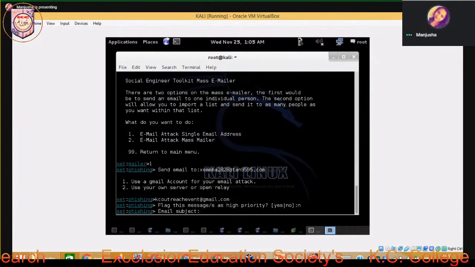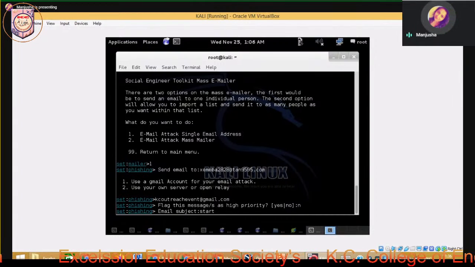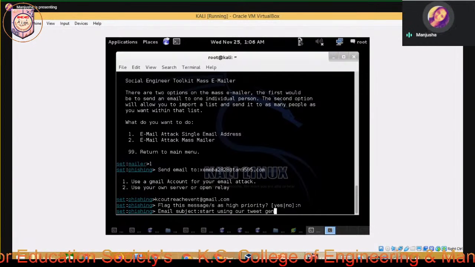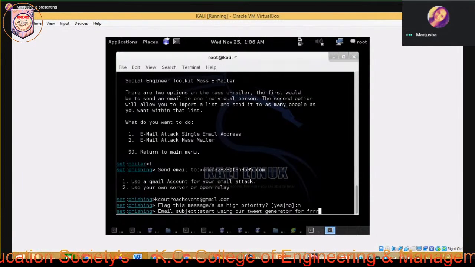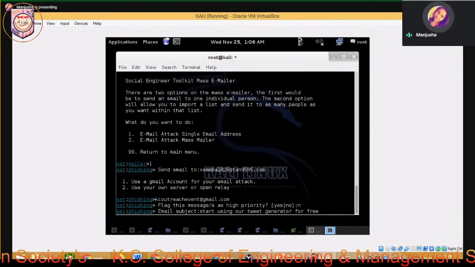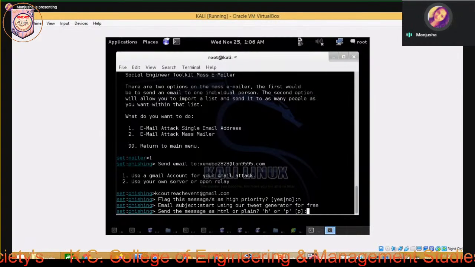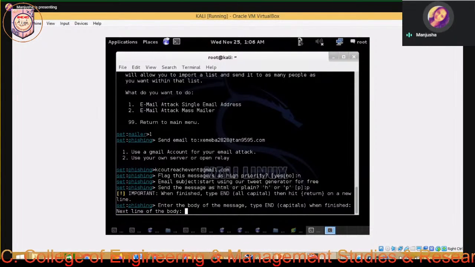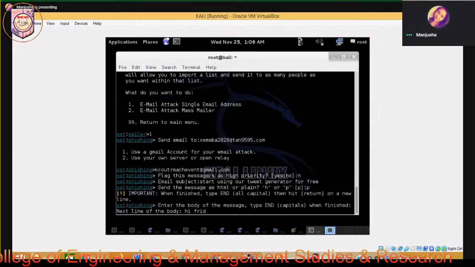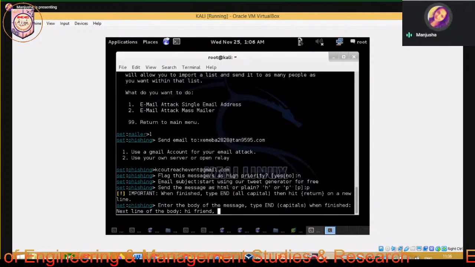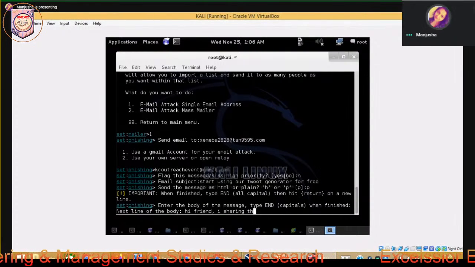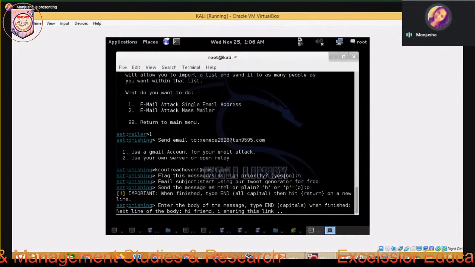Email subject, some fishy email subject. Since we are creating this for Twitter, we'll use "start using our tweet generator for free" as my email subject. I want to send this mail as plain text, so I will choose P. Then it asks me to enter the body of the message. The body is like, hi friends, I'm sharing this link, and just click on this link.